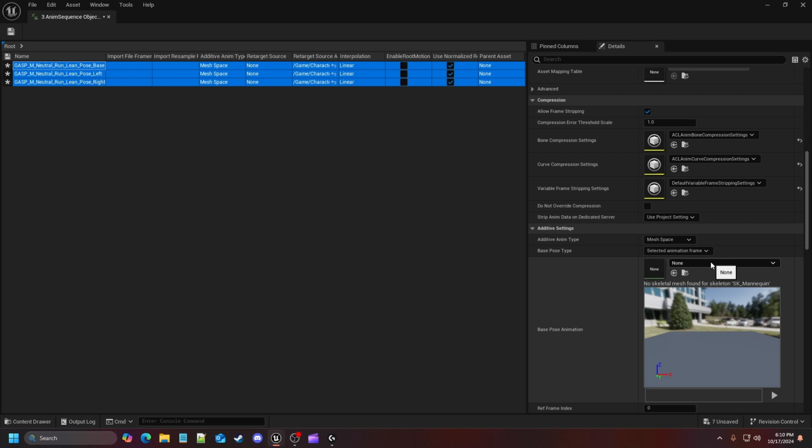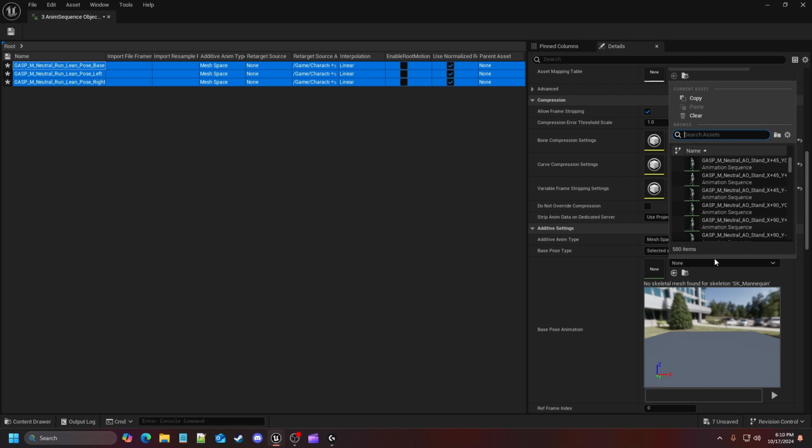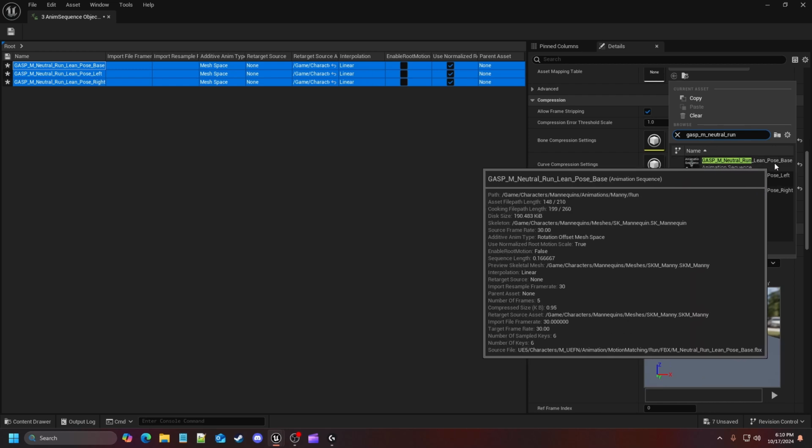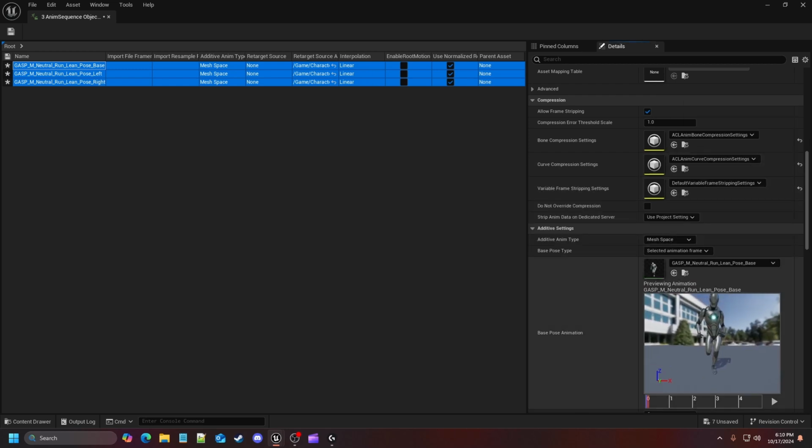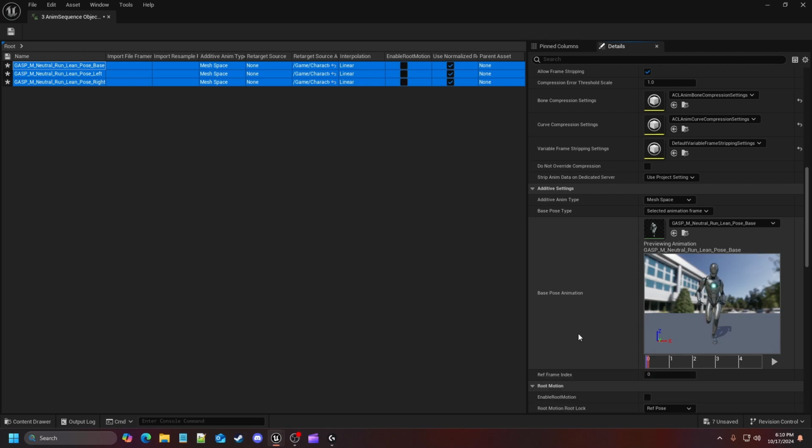But I've discovered this through different forums. After checking on the UEFN mannequin in the game animation sample project, what they have it set to is the GASP, or at least their neutral run. So let me do this. And they have it set to the single frame of the pose base because they're trying to start from this base and then do your leans accordingly. So that is what we need to fix in here.